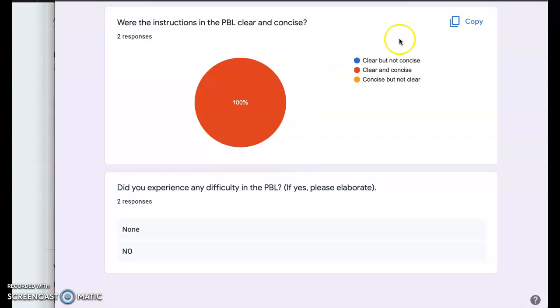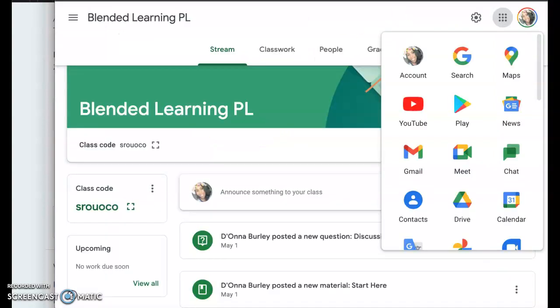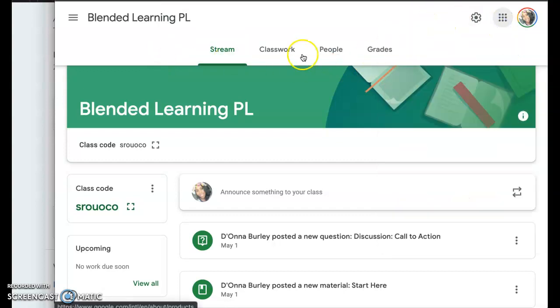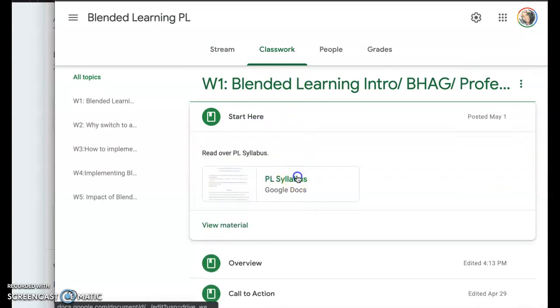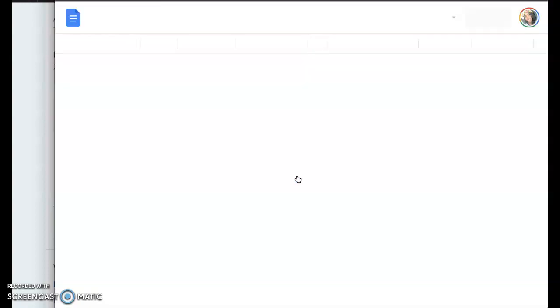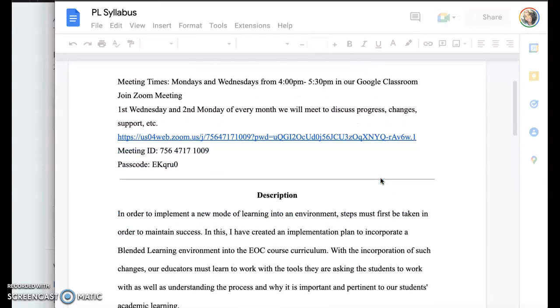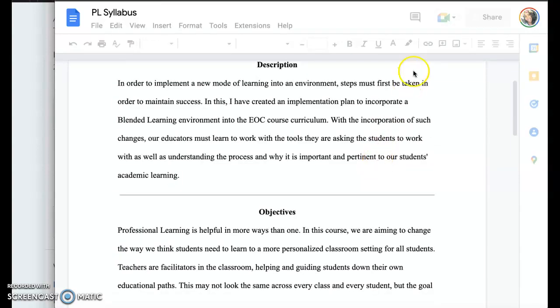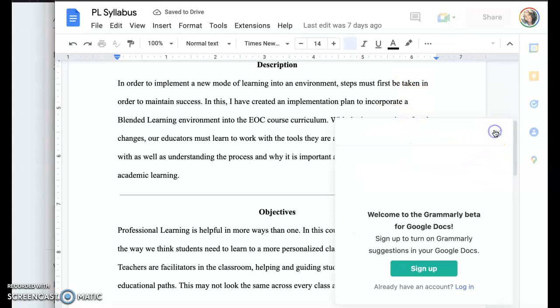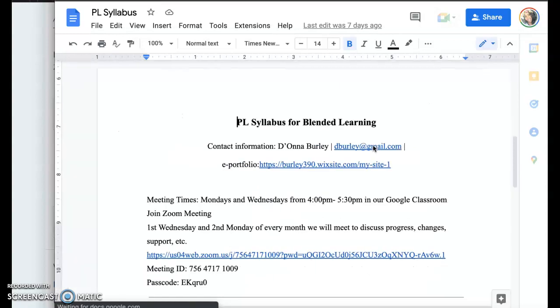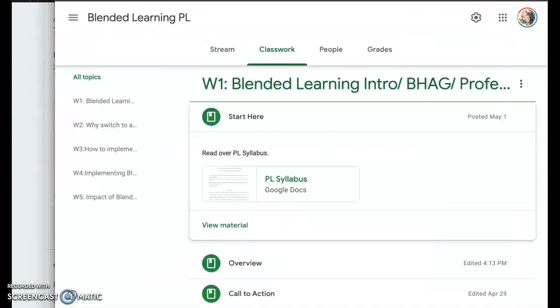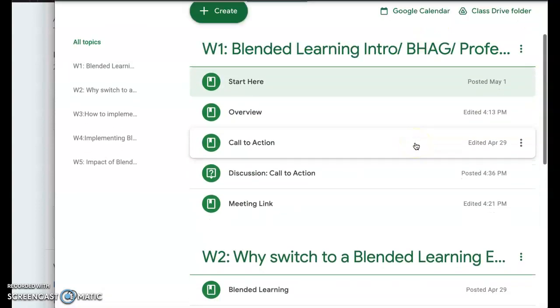In my design, let me go to my Google Classroom so that you can see. I just made it clear. I put a start here and a syllabus for my learners, and my syllabus has a bunch of links. The start here also has the link to the syllabus, so that you could easily get to it just in case you didn't want to click through every single assignment. I try to make it as effective as possible for my learners.